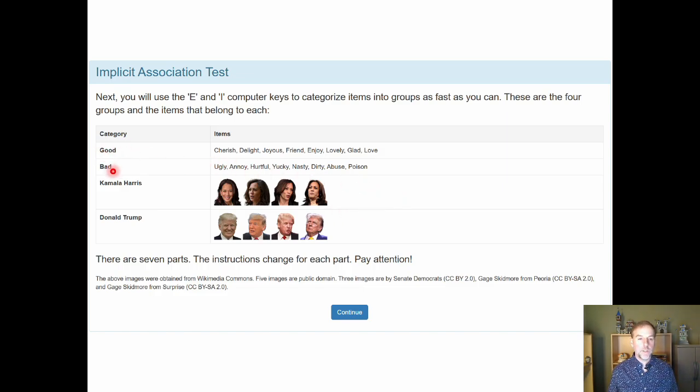So there are good words and bad words, and I don't think there's anything contentious about this. Good words are things like cherish, delight, joyous. Fine, right? Now, I don't think that's going to cause an argument. There are bad words: ugly, annoy, hurtful. Yeah, sure, those are bad words. There are going to be pictures of Kamala Harris, and pictures of Donald Trump. Sure, nothing too controversial yet.